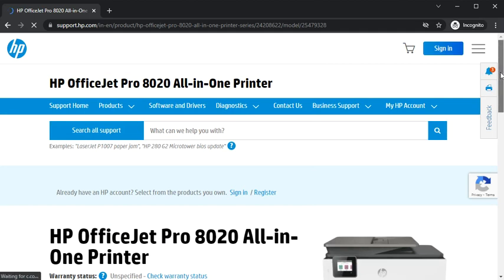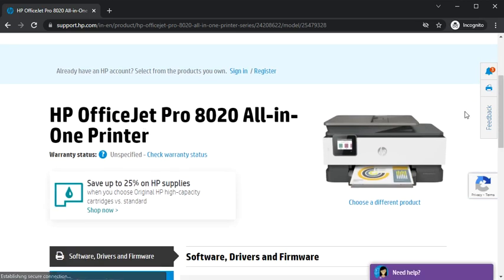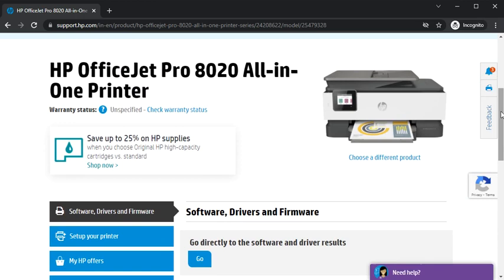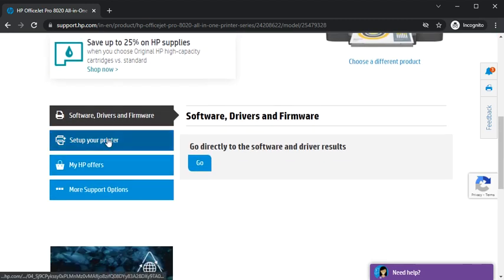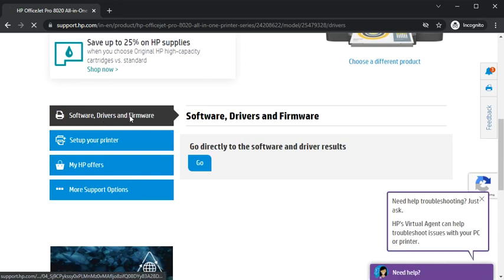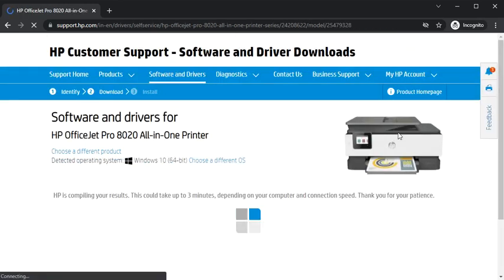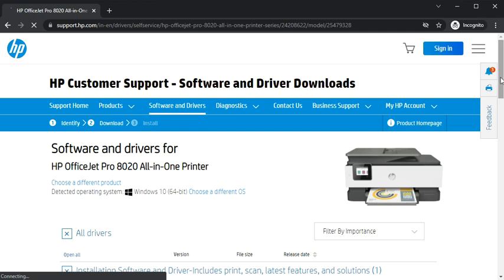Here you can see printer model name will appear, and you just need to scroll down and you can see its image. That printer will look like this. So you just need to scroll down, and here you will see software, drivers and firmware. So you just need to click here. Now this page will open.